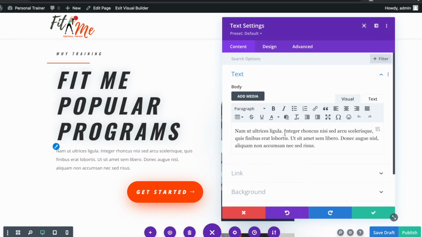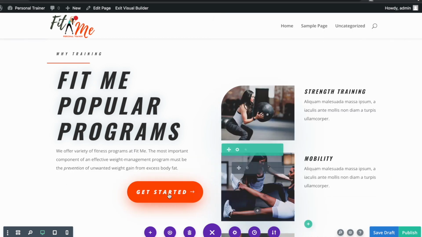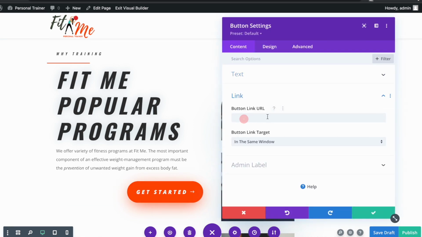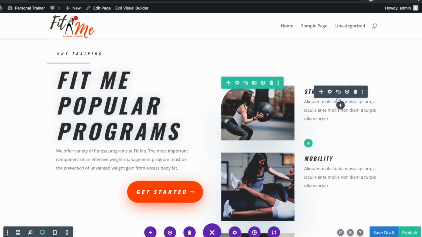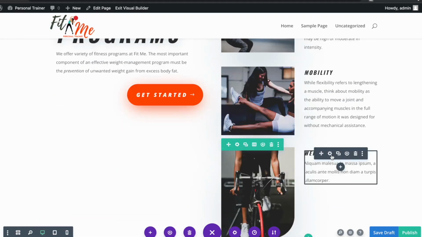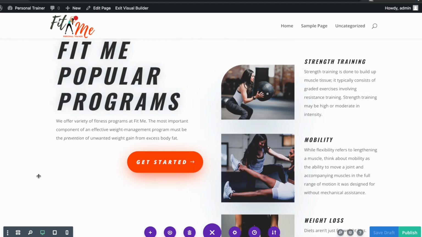Now it's time to update. Open the module settings. Delete the dummy text and let's paste our own text. The get started button, we will connect it to the contact us form later. Similarly, we will update the remaining dummy text on the right side. Starting with strength training, then mobility. The last one is weight loss. Perfect, save the changes, and at this stage we have completed the updates on this particular section.